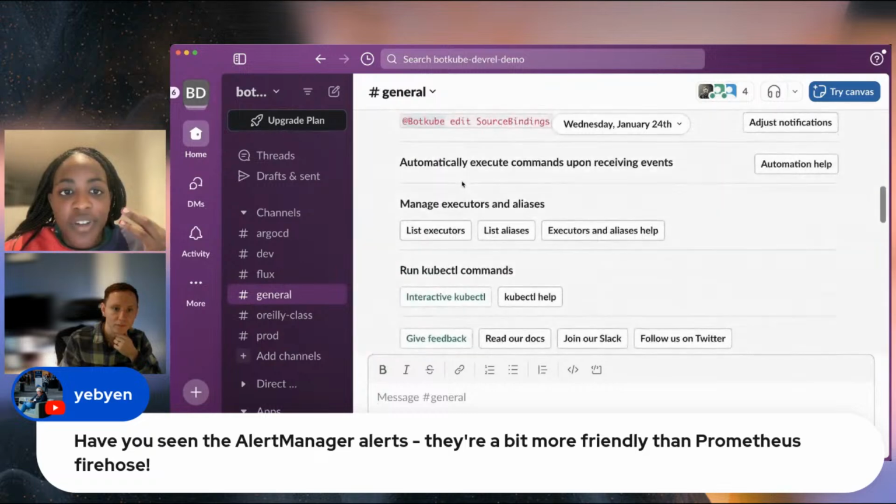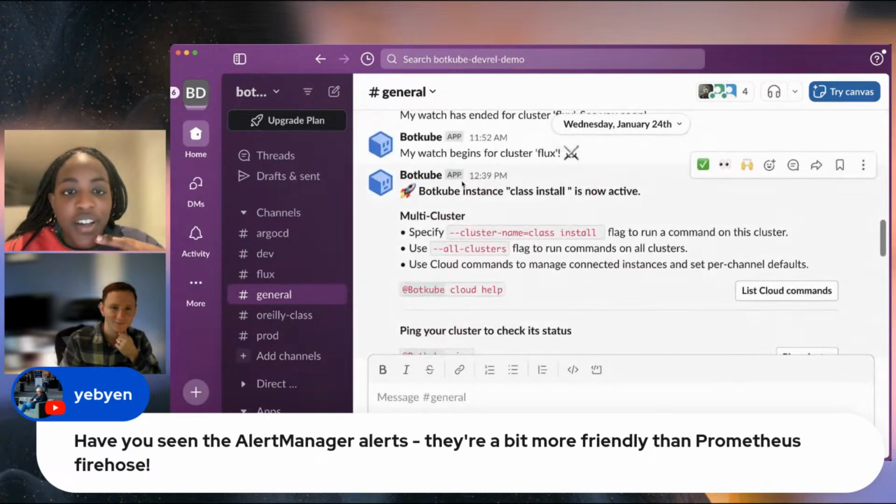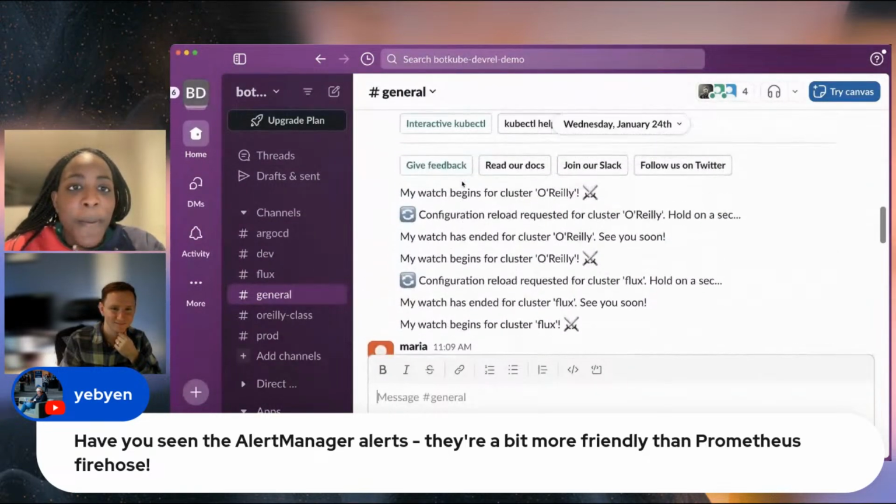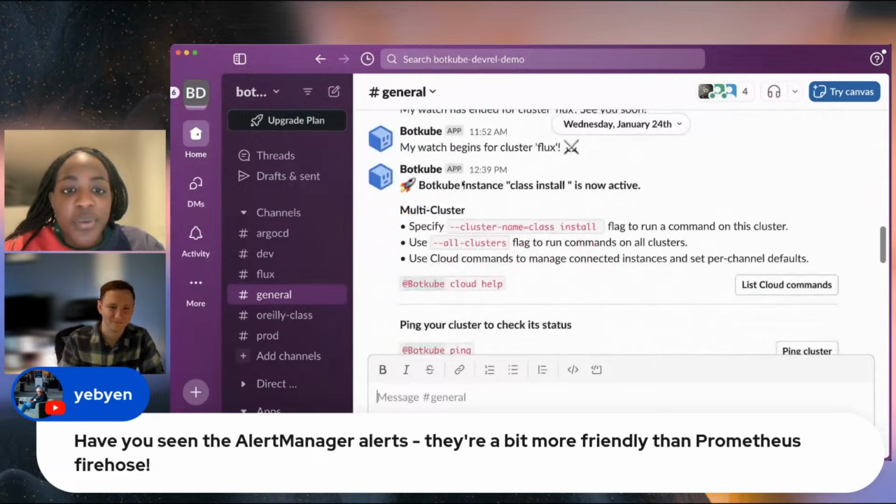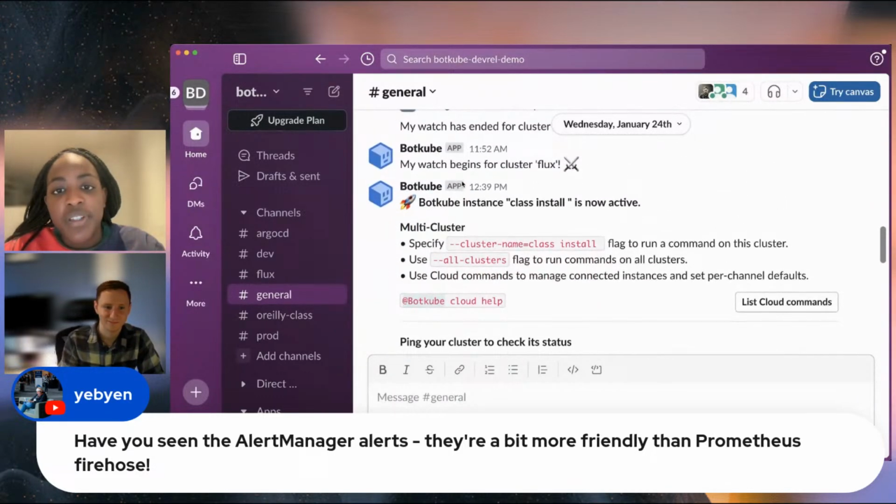This is kind of a little mess. I'm going to be honest, there's so many different clusters in here. But if you go through this workflow, you have Botkube installed.